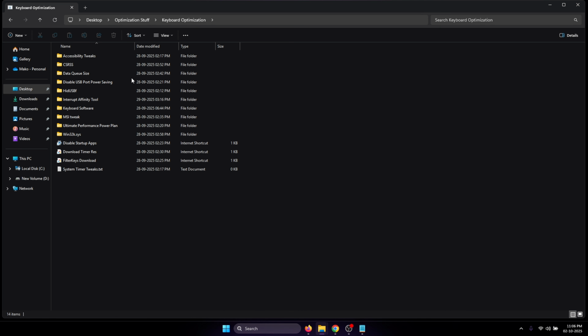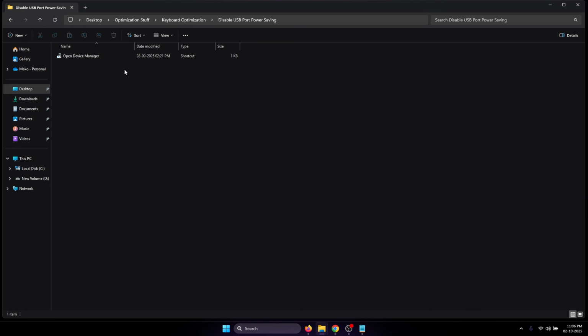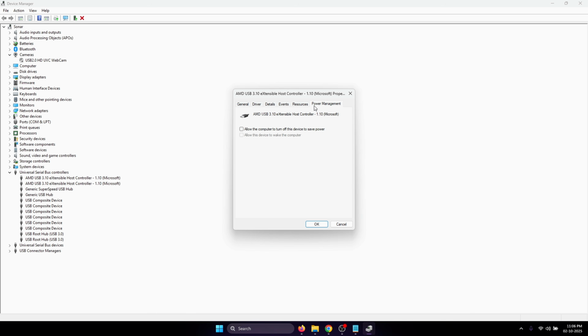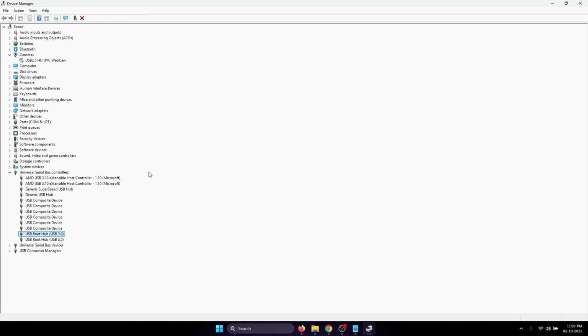So inside of our folder, click on the disable port power saving and open device manager. Inside of here, click on the universal bus controllers dropdown. From this list, you need to click on each and every device and check the ones which have the power management tab and make sure to disable this option. To do this for each and every device, and some devices like this one may not have that setting, so you can just ignore these devices, but most devices with host controller or root hub or hub in their name are going to have the power management setting. So make sure to disable that on each and every device which has it available.